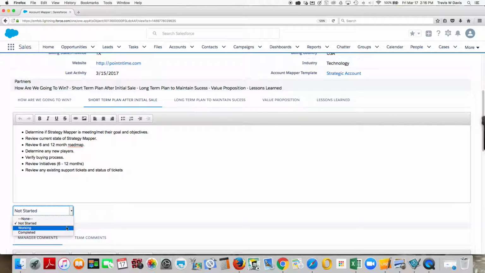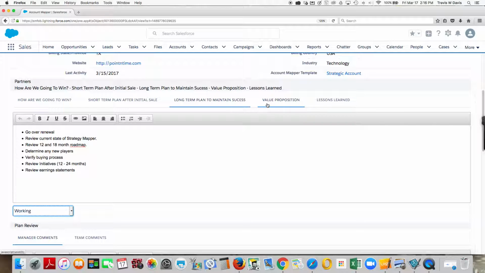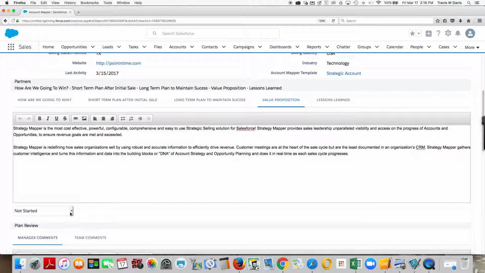The short-term plan, what are we going to do after the initial sell? I'm going to say I'm going to be working on that. What's the long-term plan? I'm working that. I haven't completed it yet. But I do like my value proposition, so I'm going to say that that's completed.